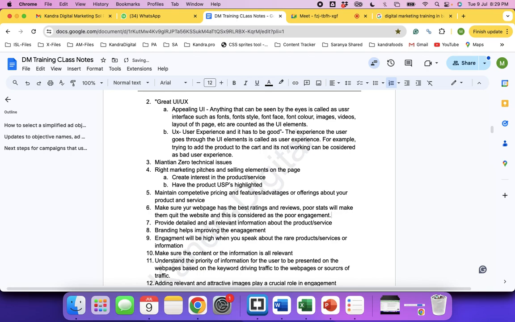Provide detailed and all relevant information about the product or service. Right? Providing more detail or information about the product or service is also going to engage your user. Branding helps improving the engagement. If you are a very popular brand, let's say Amazon, right? Even if it has less rating or some other problem, you will still consider exploring it, correct?